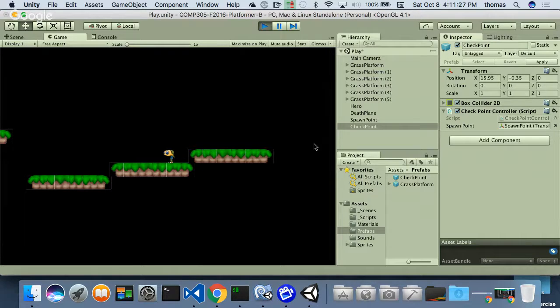Get it? I didn't make a connection to the death plane. The death plane doesn't know anything. It just resets to wherever the current spawn point is, right? And that's the key. So very kind of an interesting mechanic. And the good thing about this is that it makes it easier for the player to continue playing. Otherwise, if I'm playing your 5-minute level and I have to respawn at the beginning of the game, it'll be really annoying.